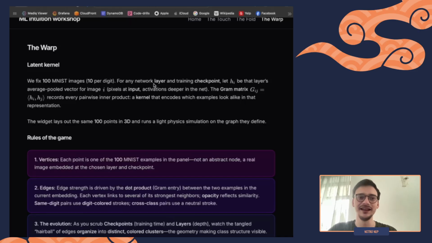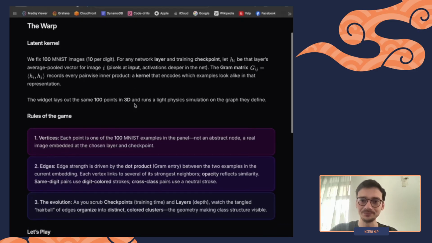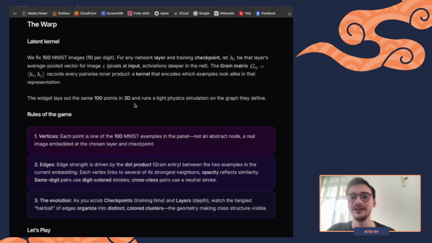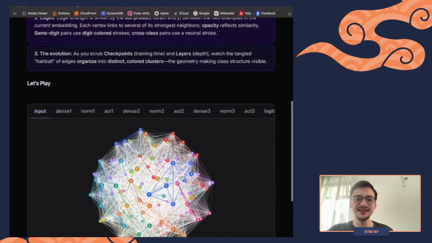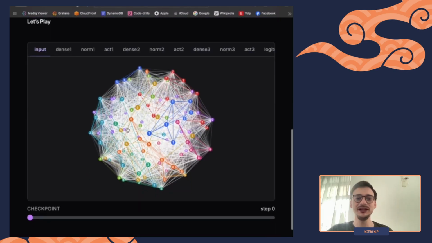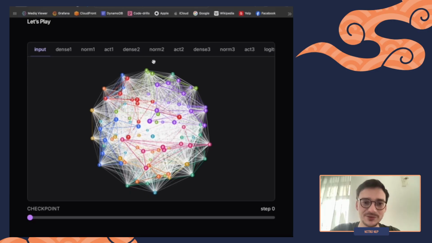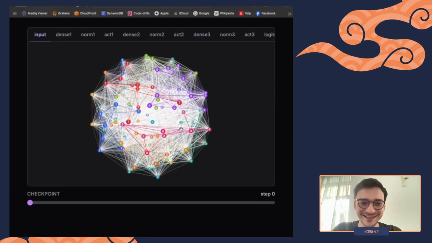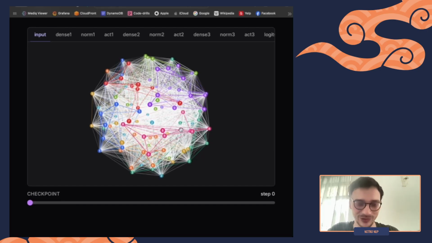So what I did is I took the MNIST data set, and I took 100 images from the validation set, 10 per digit. And I also took a network, or rather, it's better to say that I trained a network on MNIST. And what I wanted to see is how close to each other the pictures of the MNIST dataset look while the network is training. So this looks like a hairy ball of some sort. I don't want to make any more comments on it.